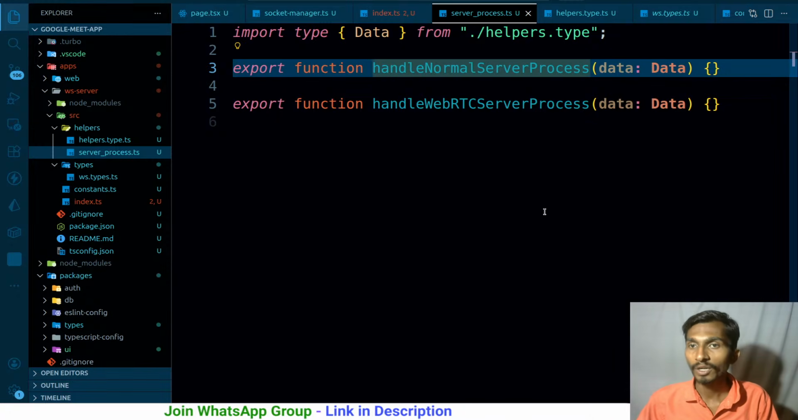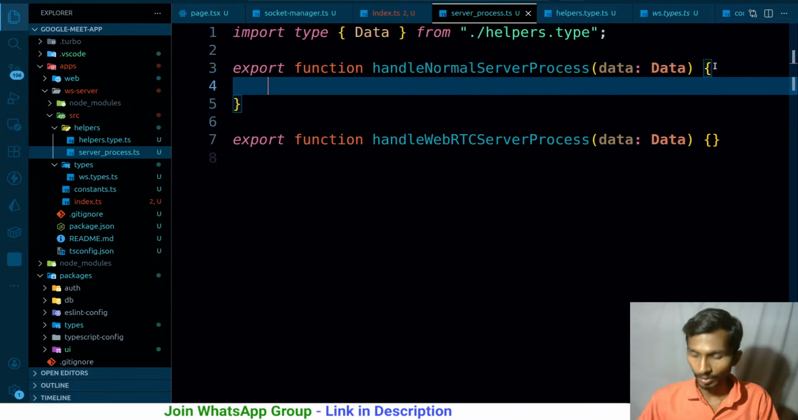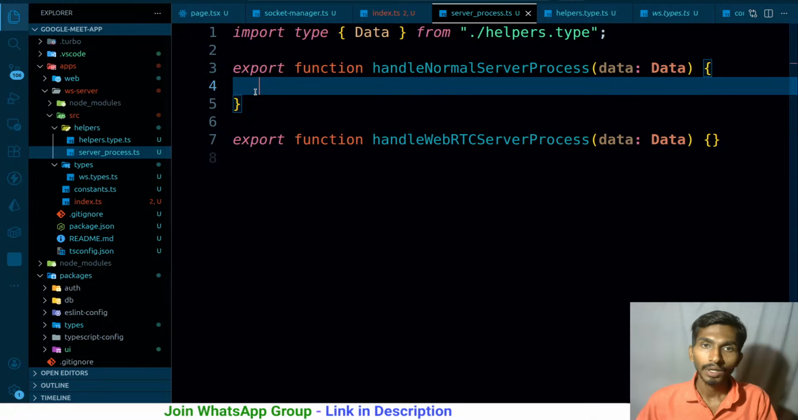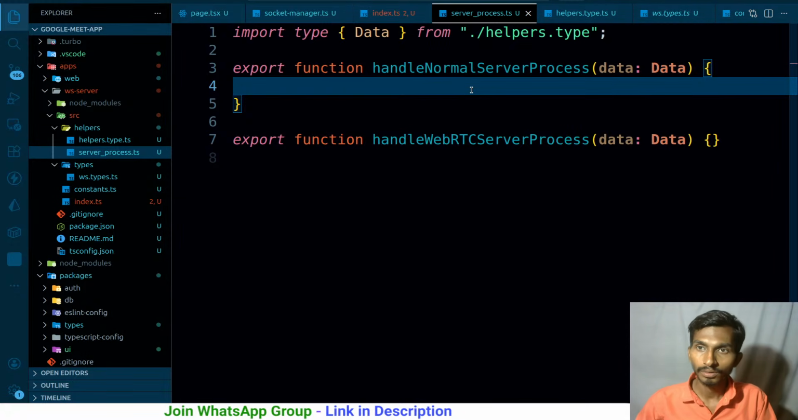And when it comes to handle normal process, let's keep the WebRTC process aside, because we are going to be working with the normal process. For this we will have some functions and all. So server process, and then we will have some helpers. So what are those helpers going to be? Normal server helpers, WebRTC server helpers. So ultimately, two types of helpers are going to be here.